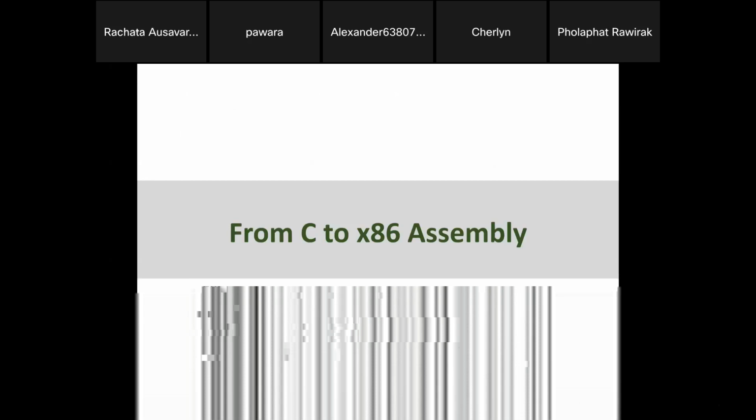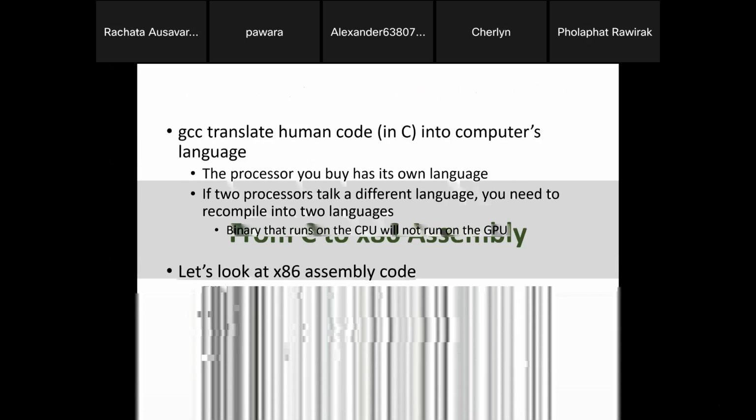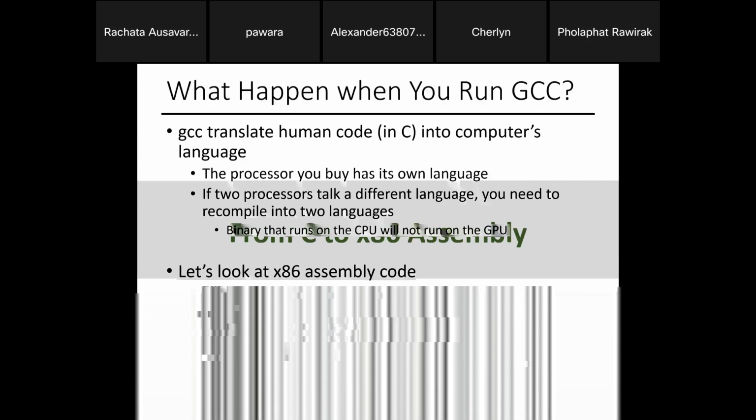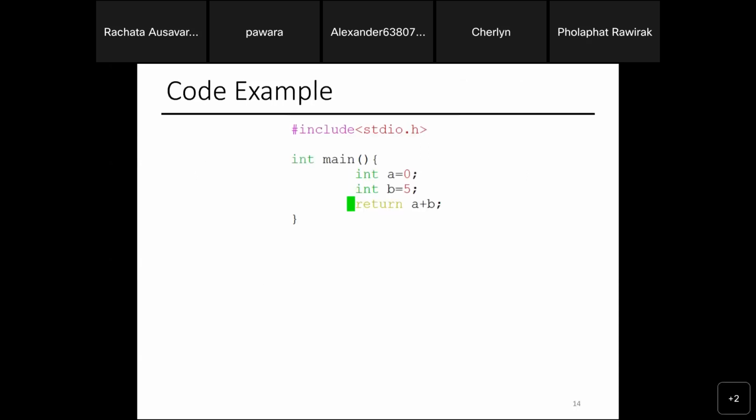I would transition from C to x86, which is basically the majority of module number 3. So this is what happens when you run GCC, right? GCC translates your program into the computer language, or assembly. So let's take a look at something simple. Here is the code. What does the code do? Assign A to 0, B to 5, add them, done. It's a really simple program.